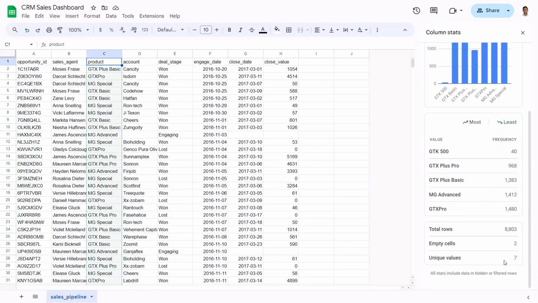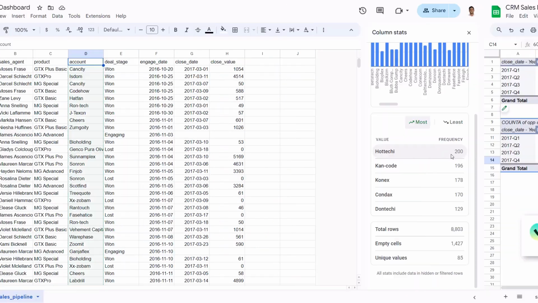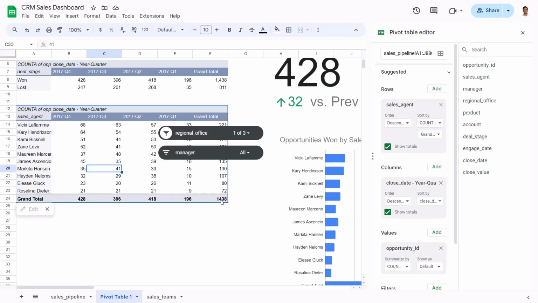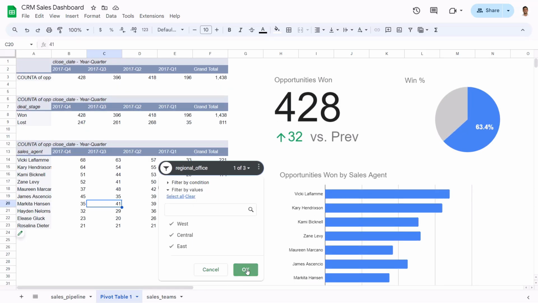We'll start by preparing the sales pipeline data for analysis by conducting some basic QA and profiling. We'll then move on to exploring the data with pivot tables to analyze quarterly trends, and finally we'll be building a dashboard for sales agents to track the quarterly performance.